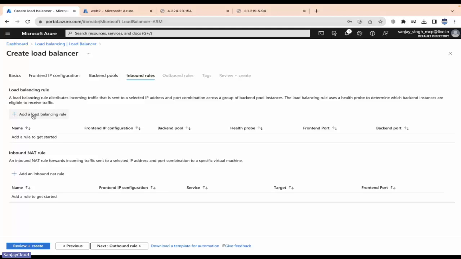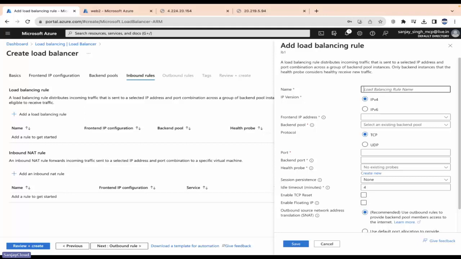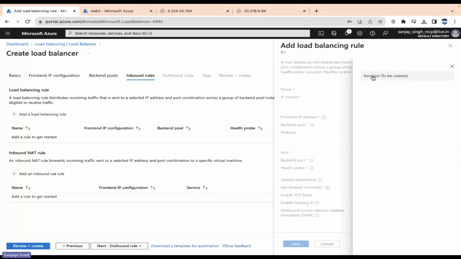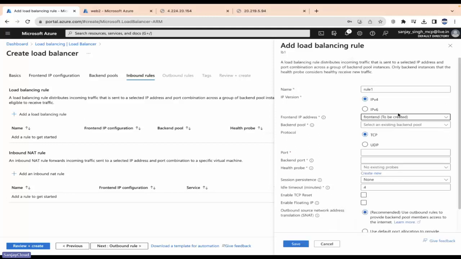So as you can see, the first step is add load balancing rule. Click on add load balancing rule. Rule name, you can give any name. I'm going to give rule 1. Which IP are you going to entertain? That means your load balancer will receive requests on which IP address, IPv4 or v6? IPv4. Front-end IP address, then you have to select your IPv4 front-end. Click on the drop-down. If you remember, we created a front-end IP address, so select your front-end. So your load balancer will receive all internet-based requests on IPv4 and this would be your front-end.